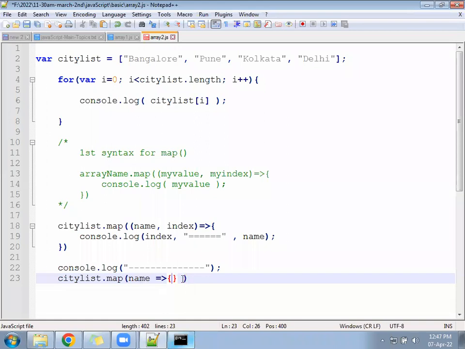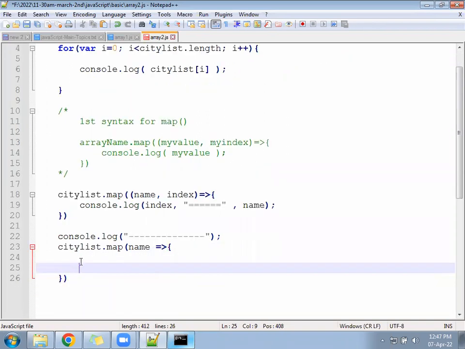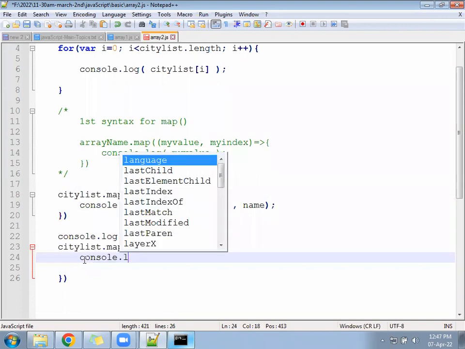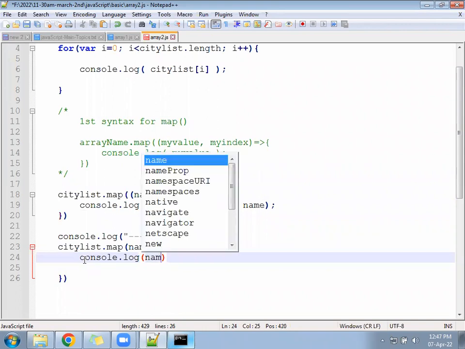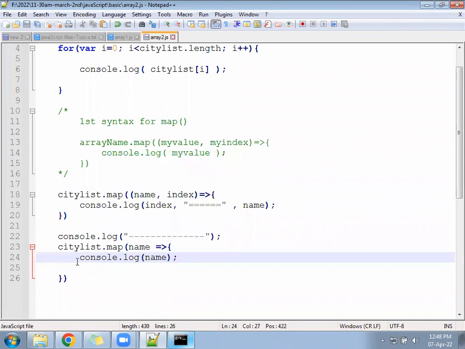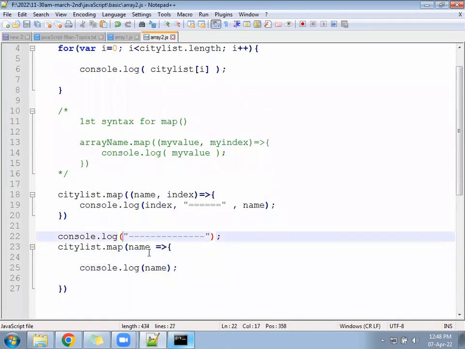So this becomes a map function without index. The previous one you have written is the map function with index. This is the map function without index. Console dot log. You will write here called name. Console dot log, only name. Because from city list, the individual city name is going to the name variable. This can be in a single line also, and this can be in multiple lines also.